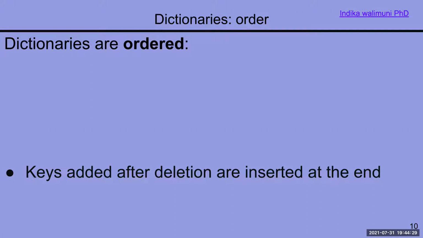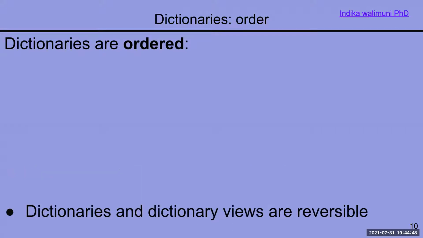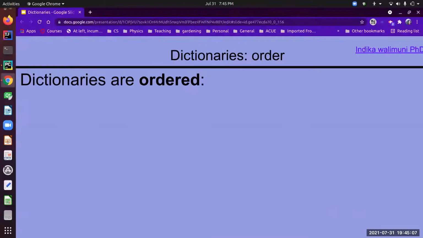But if you delete a key and add it again, the newly inserted one is going to sit on the top of the last one. So basically once you delete a key and add it again, it's going to insert it at the end, or the top. Both dictionaries and dictionary views are reversible. So you can pass the dictionary to the reversed method, and then you can reverse it. Let's check on these now.